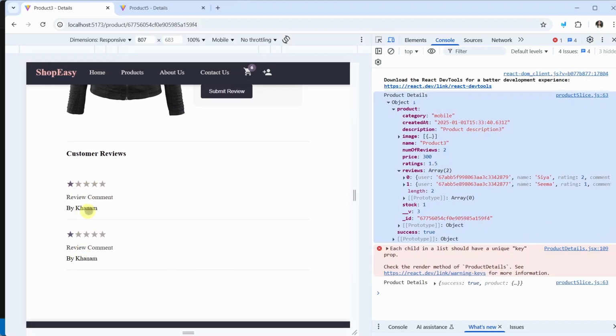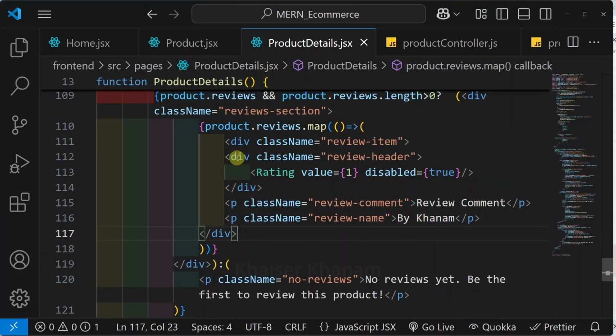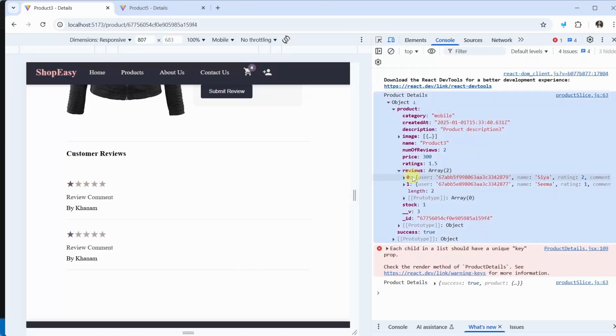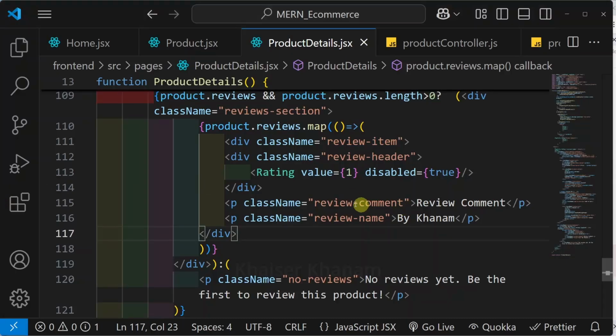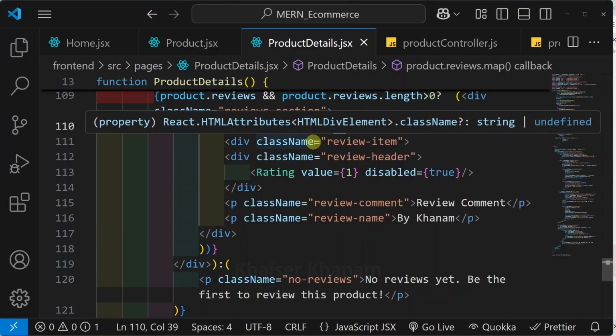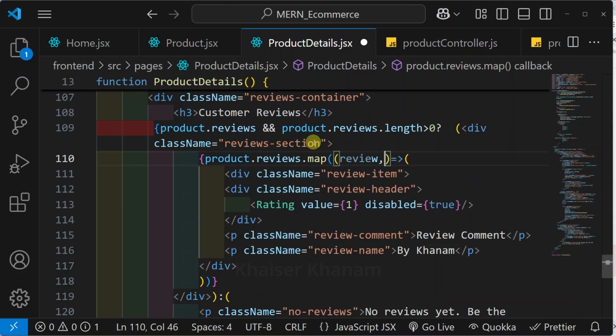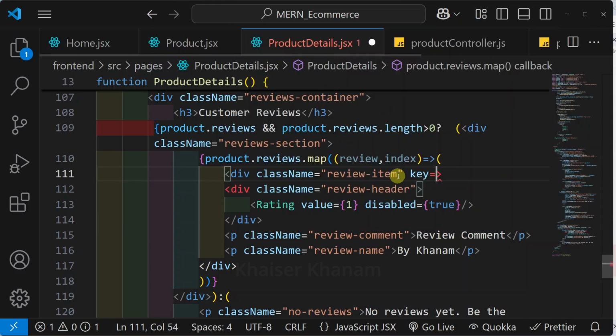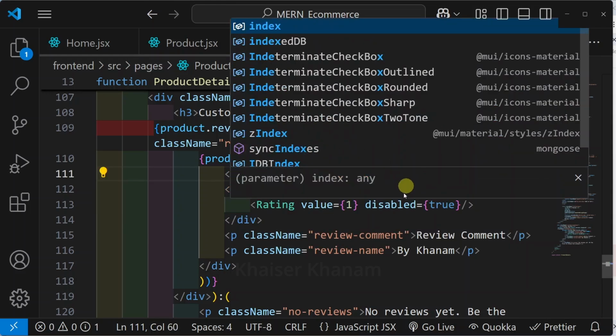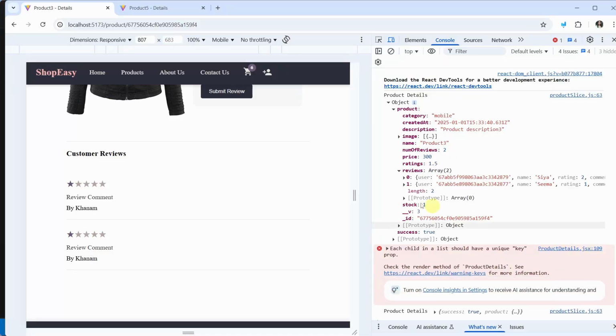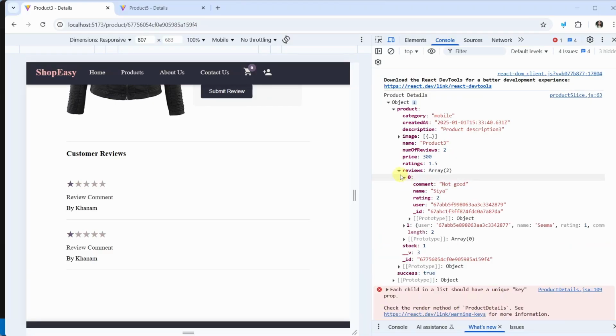If you see here, 2 times I will be having the data and 2 times these sections will be displayed. Why? Because inside this reviews, we are having 2 objects. Now inside this map method, I'm just going to pass review and then I will be passing index. For this div, I will be passing key and inside this, I'm just going to pass index. And here inside this value, what I have to pass, first time when it is looping, this entire data will be present. So this value I have to pass.